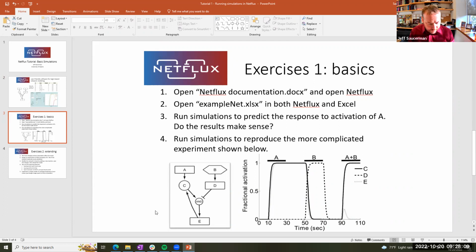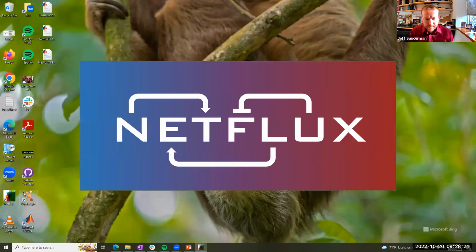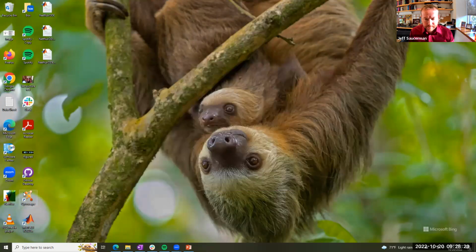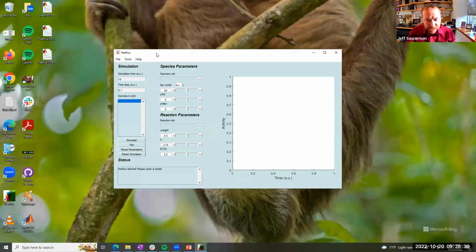Okay, so then the next thing I want to show you is how to open up Netflix. If you install it on Windows or Mac, there should be an icon that looks like this somewhere. Then you double click that, and Netflix will come up. Here you should see the same sort of panes that we just described. On the right, we'll be showing plots of the simulation, and on the top are menu items for selecting different things.